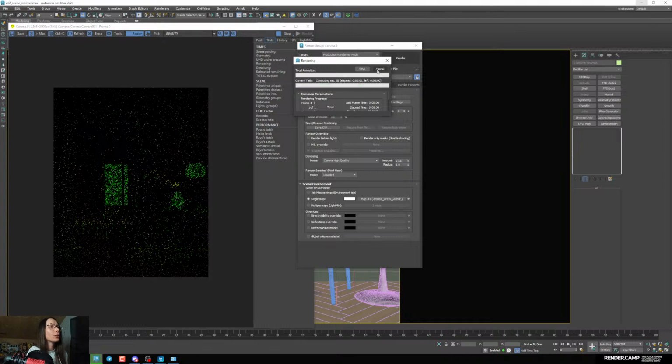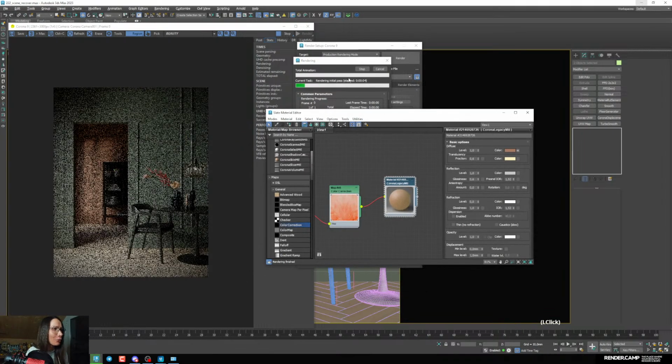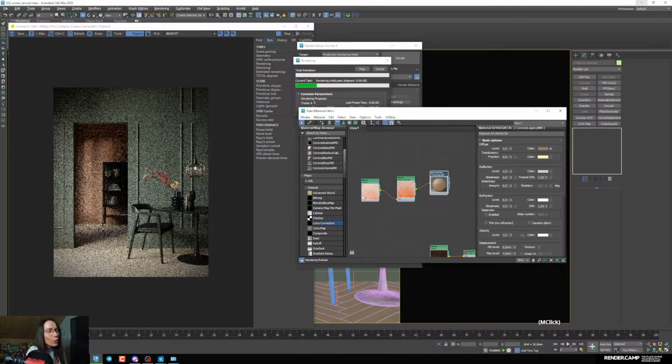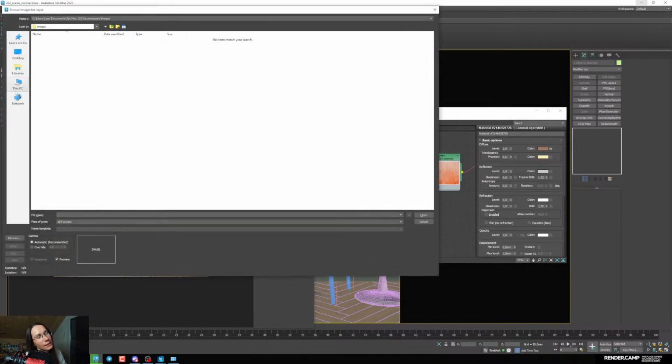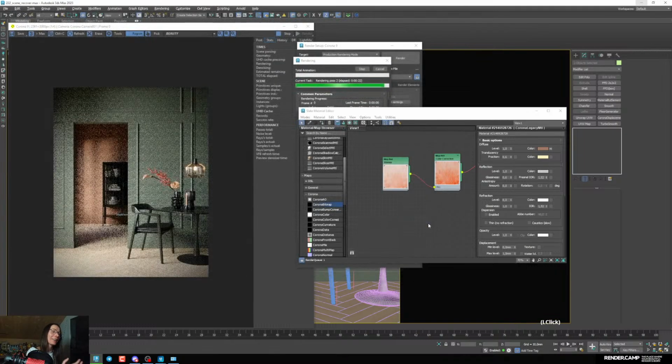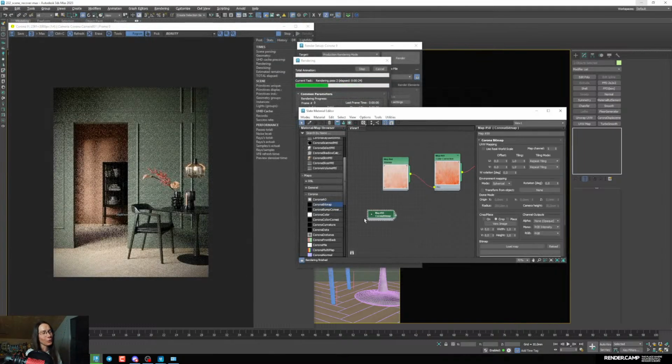Okay, one more render time. For me, why I'm using bitmap is because I can just drag from the folder to the material editor. If I want to use Corona bitmap, then I need to drag it here, then I select the map from the folder, and then I customize it and plug it into diffuse or anything else. So in general, the work of them is absolutely the same. You can use Corona bitmap or bitmap.